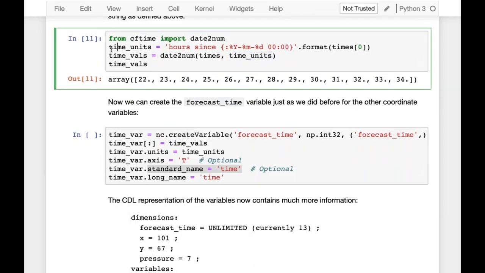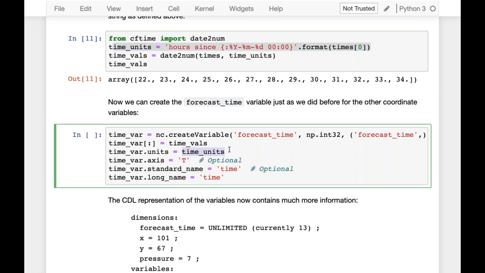So I define my unit string up here, and now I just reuse it when I'm setting it in the file. I'm going above and beyond by setting the standard name to time and setting the axis to T, just to show you all the options you have, but it doesn't hurt to put in extra information just in case.